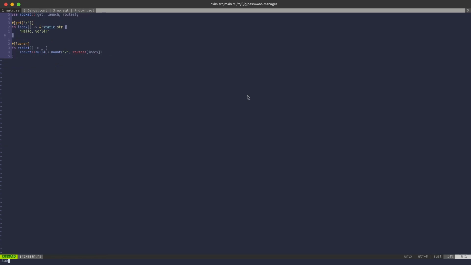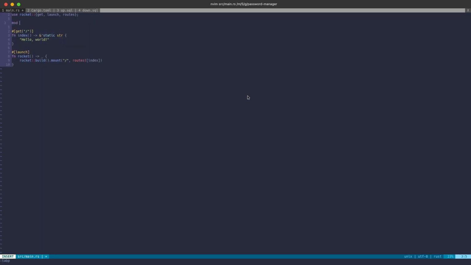And Diesel, when you run it, I believe creates a file called schema.rs. And all this does is generate all of the Rust code needed to interface with the library. So that's awesome. So we're just going to do mod schema to actually import that.